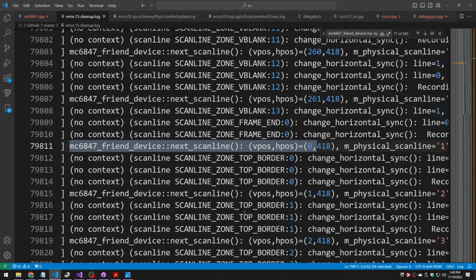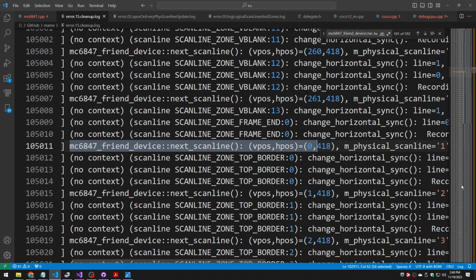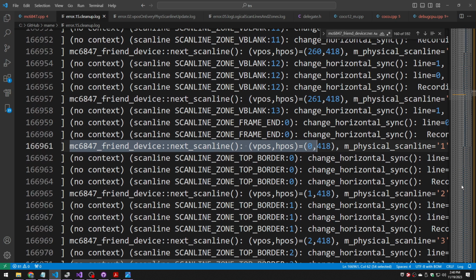Now when I log each advance to the next scan line, and I look for what happens when the vertical position is 0, the physical scan line stays at 1. So I'm just going to search through this, advancing through the file. There's no longer any drift.